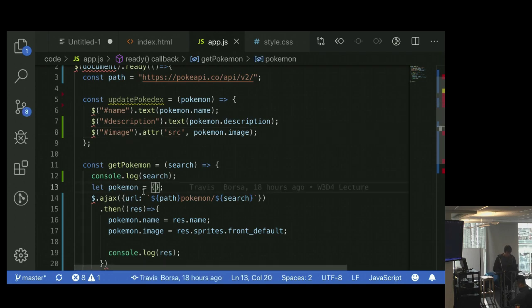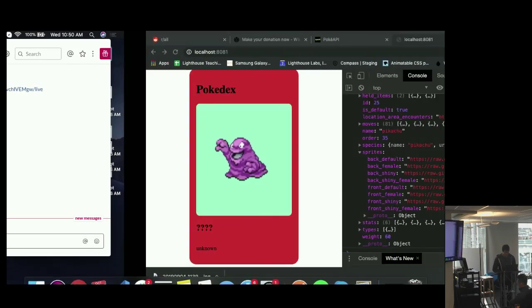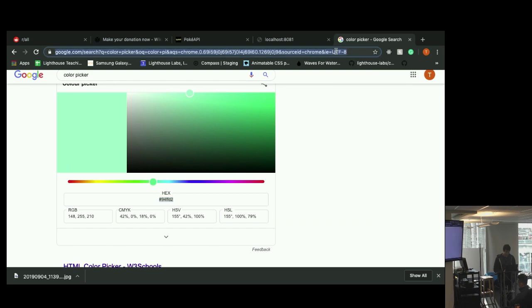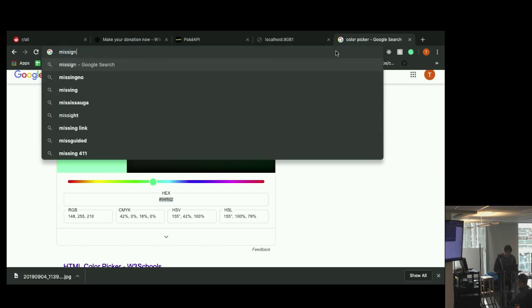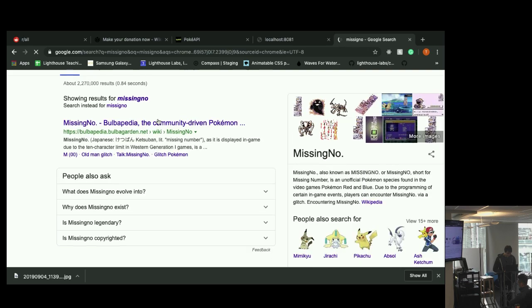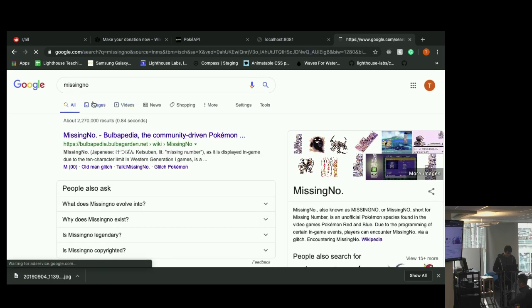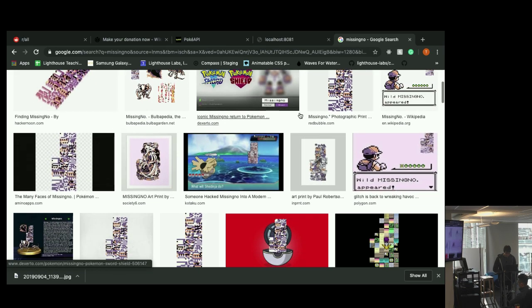Let's put some default values in our Pokemon object. So name, if we can't find the name, its default value will remain question marks. The description will still be unknown, and the image will be, let's find, is no, this guy.